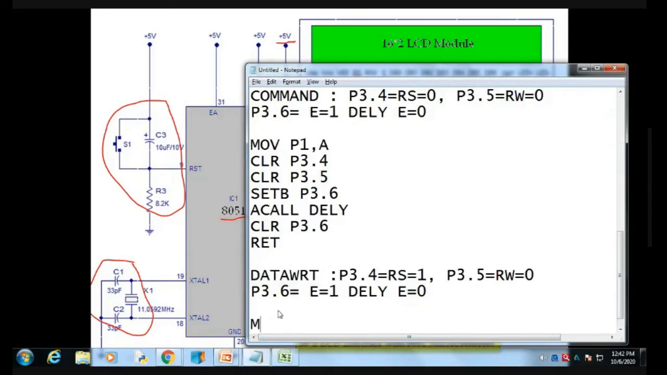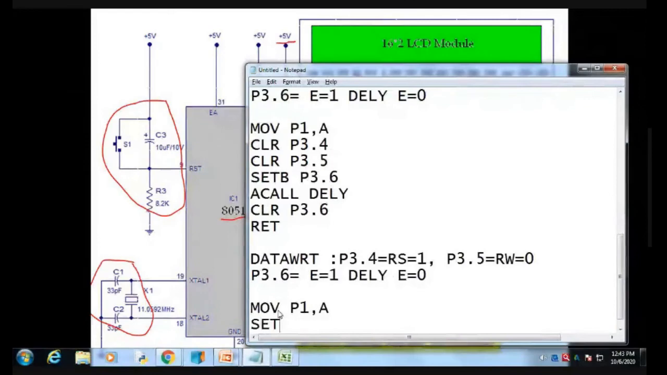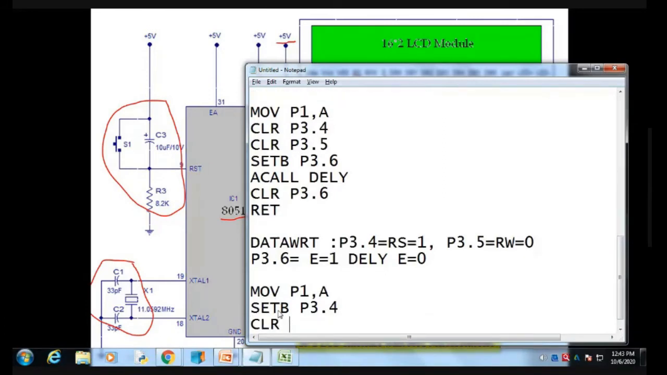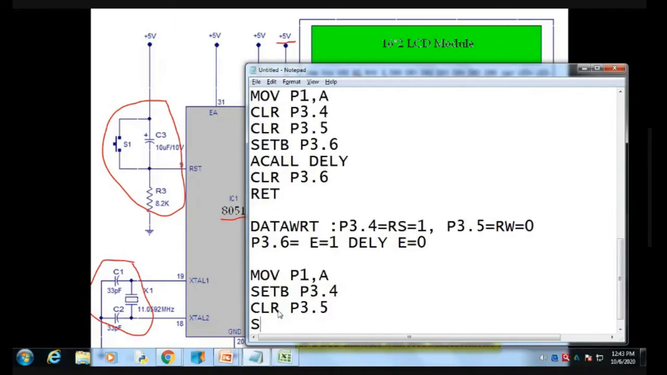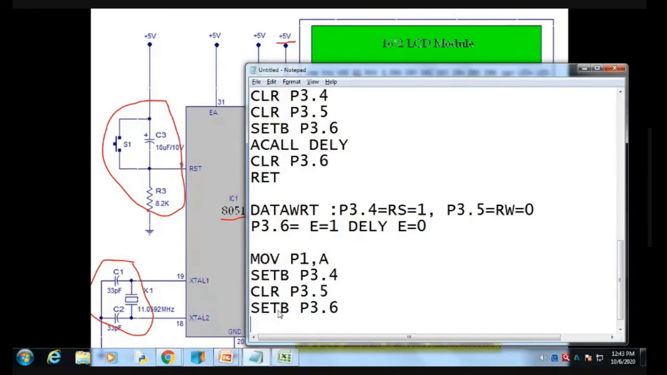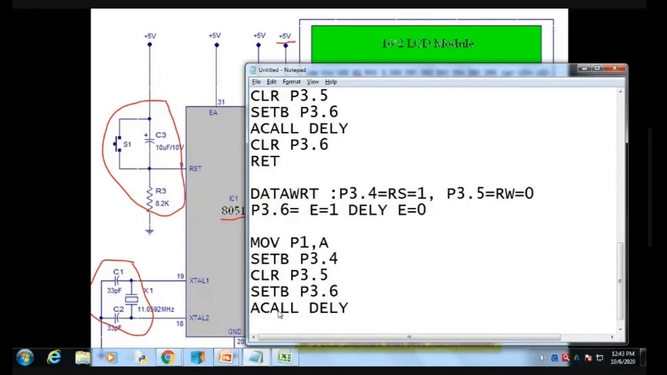Move P1 comma A. Then set bit P3.4, CLR port 3.5. Then set bit port 3.6. Then ACALL delay. Then CLR port 3.6. Then RET.